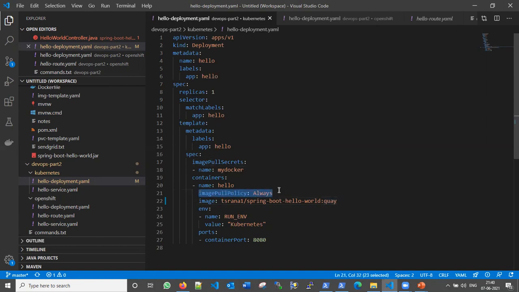This line is very important if you are going to implement CI/CD through Docker Hub or through quay.io, so this should be Always. And then this is an environment variable we are giving here.